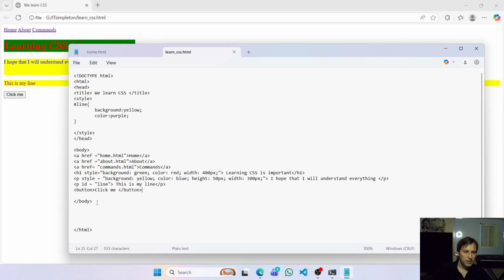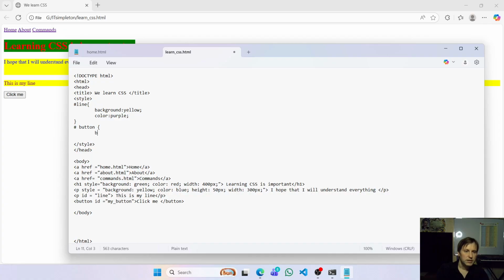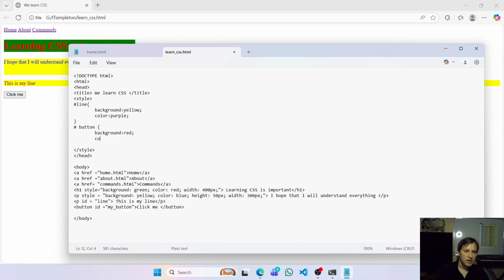And now let's give this button an ID of my button. And here below line, button and background. The background will be red this time. Red, and the color of the text will be green. So this click me should be green and the background will be red.